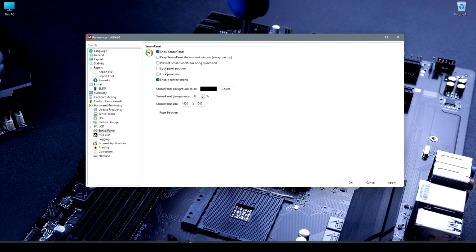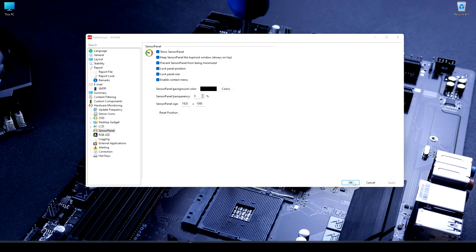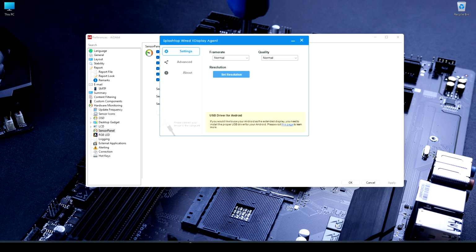And you have to lock panel position and lock panel size. Once you are sure about all the settings, you can check all these flags here and click on apply. This will prevent the sensor panel from being moved, minimized or changed in its settings. So the sensor panel is going to stay always on that mobile device. Of course, if you close the Splashtop display agent, that is not going to happen, and you are going to lose the connection with the mobile device. And of course, if you close it on the mobile device side, you are going to have the same issue.